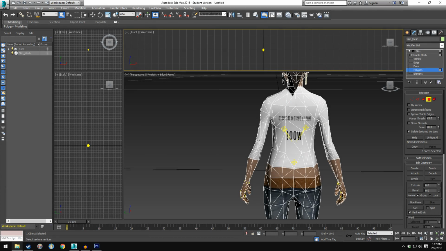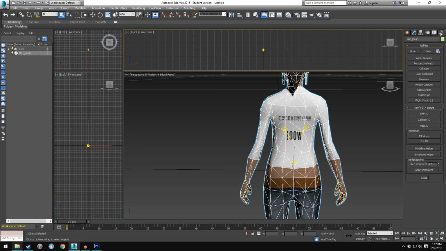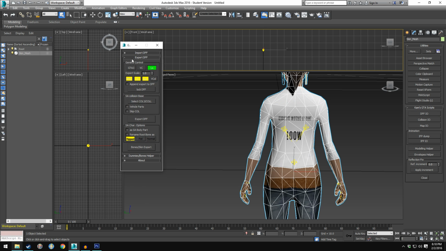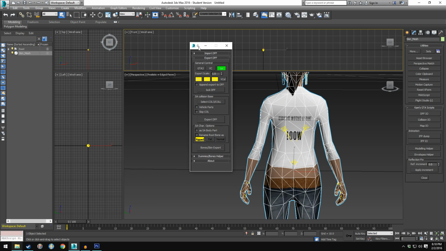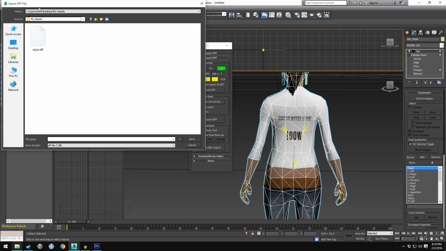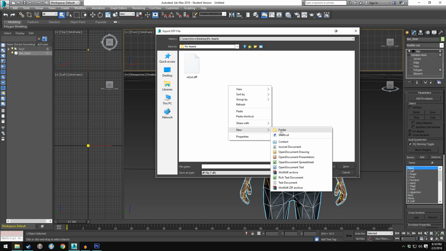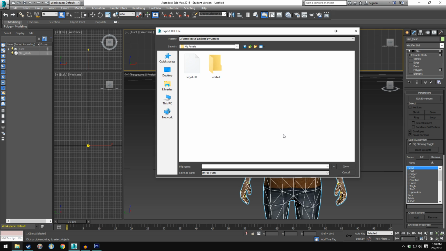Now it's time to export our new DFF model. We can do this by clicking on skin, going to the hammer, and reopening our DFF IO. Down at the bottom, you'll notice the export DFF. Go ahead and click on bone/skin export. There isn't much else to do other than probably not overwrite the current DFF that we have, but probably make a new folder for it. So I'm going to make a folder called edited, and then I'm going to go inside and put the name of my model down.